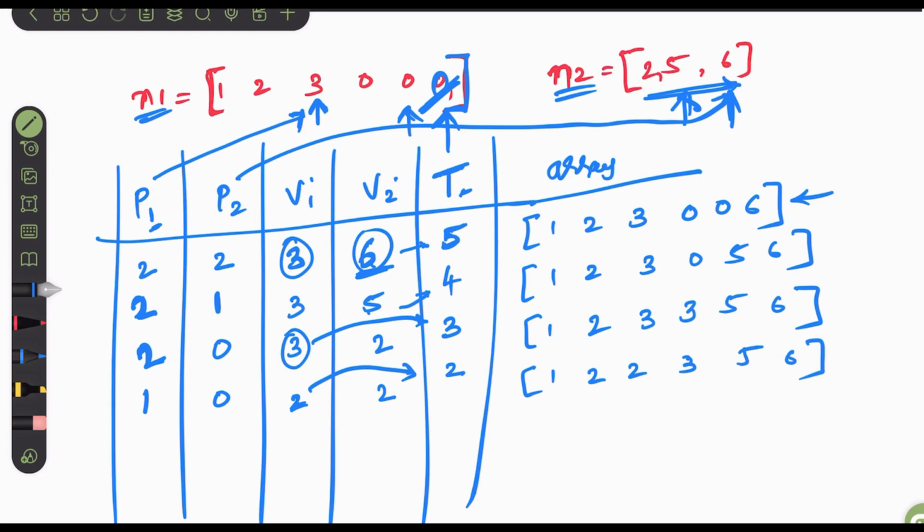And now we'll decrement. So t will become 1, p1 will become 0, p2 will become 0. Corresponding values are 1 and 2. This one is higher, so it will be saved. So my output would be 1, 2, 2, 3, 5, 6.